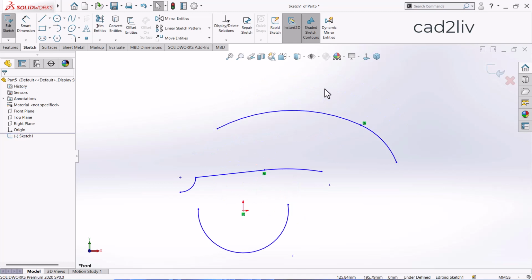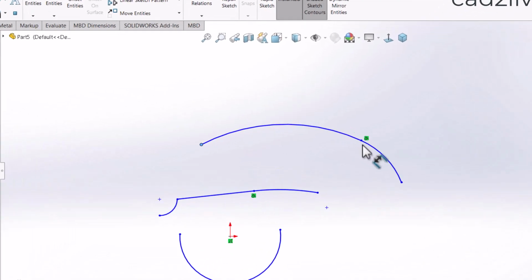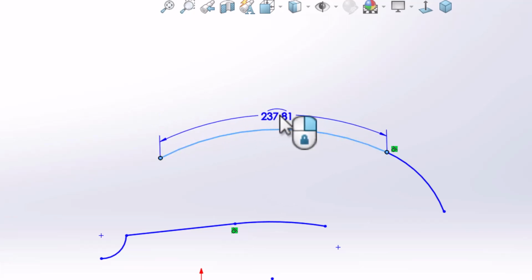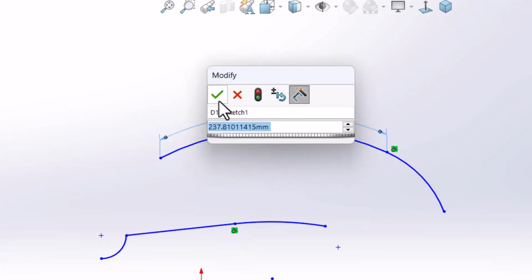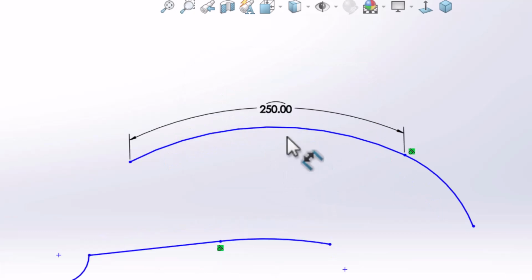Now let's come to the advanced part of this video. Just go to the smart dimension, and in case someone asks you what is the arc length of this curve, you just have to select the extreme points, then hold the shift key and then click on this arc. Now you can see it has changed to the arc length. Now you can change the arc length here, and this is the special trick regarding the arc length, how you can give the arc length to an arc.